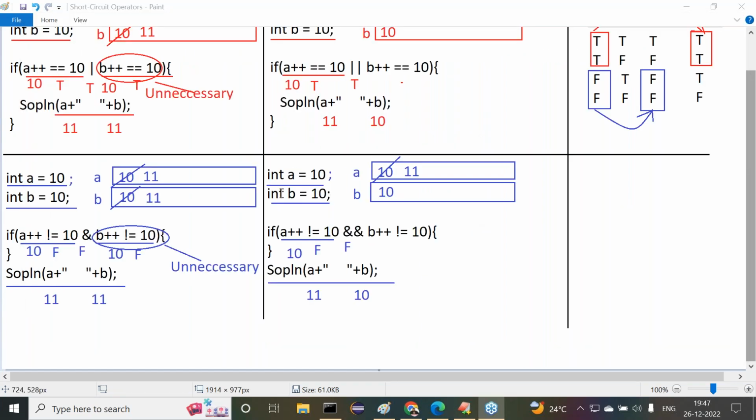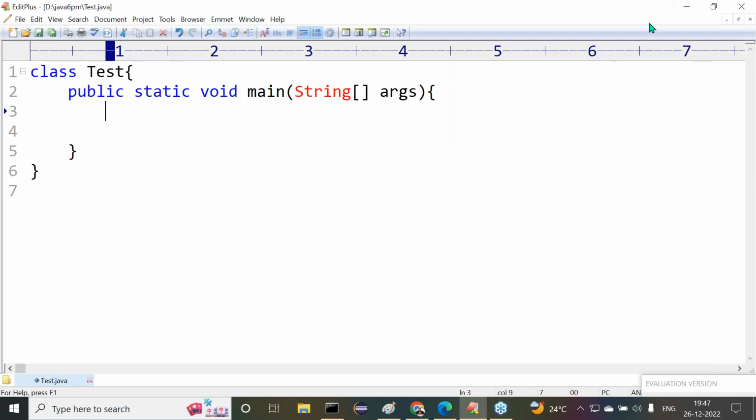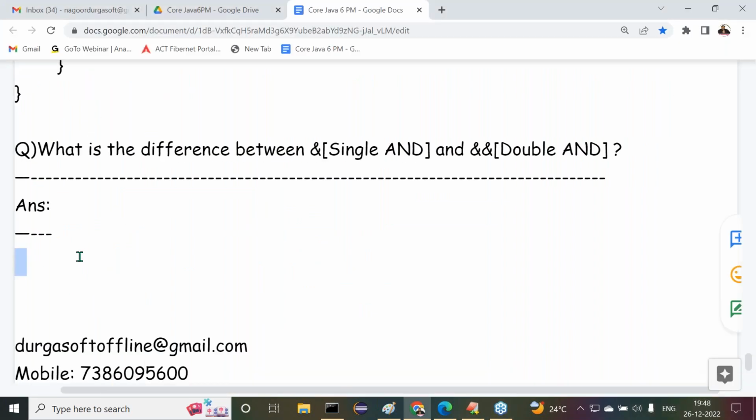Guys, today is a demo class for core Java. For Java, it's a demo class only, right, sir? And those who are attending regularly are not required to attend for it. We are conducting just a demo class today.